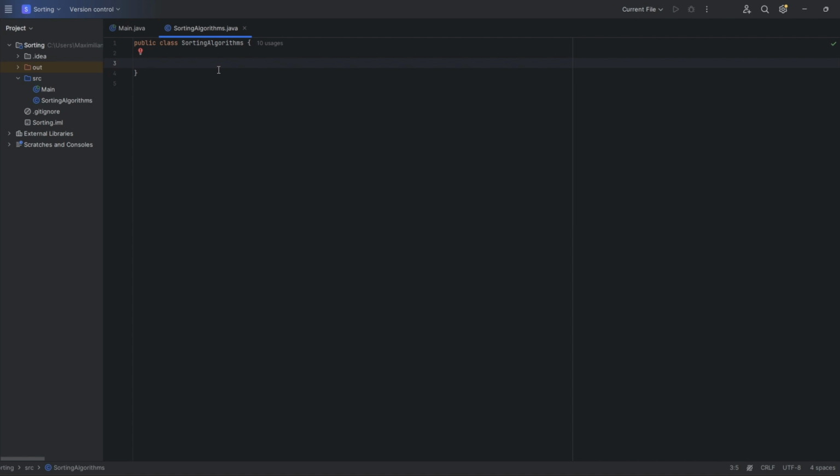The core idea is to repeatedly compare adjacent elements and swap them if they're in the wrong order. So it would be good if you know a bit about Java, and hopefully by the end you understand how each one works and when to use which. It's called bubble sort because with each pass, the largest unsorted element bubbles up to its correct position at the end of the array. So let's get right into it.